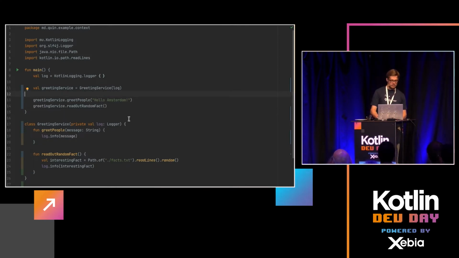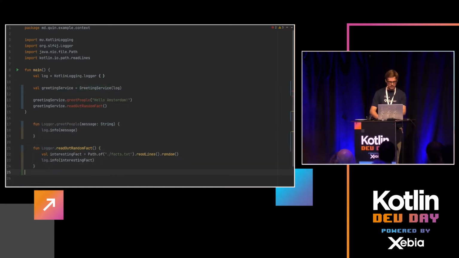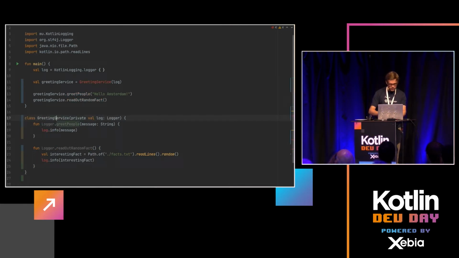So are there other ways that we could do this? Well, we could, in theory. We know Kotlin, so we can use extension functions, right? Extension functions are good for everything. So let's use an extension function here, and we define these on logger. Then we don't need... one step back.